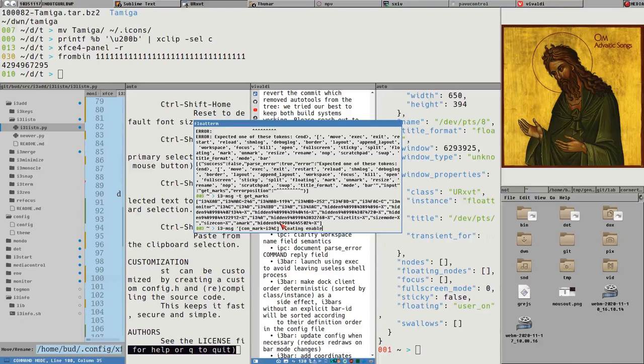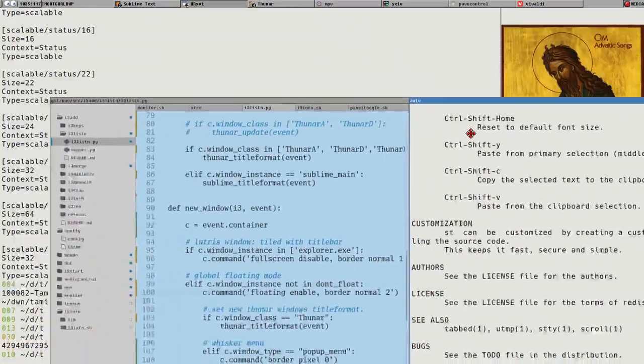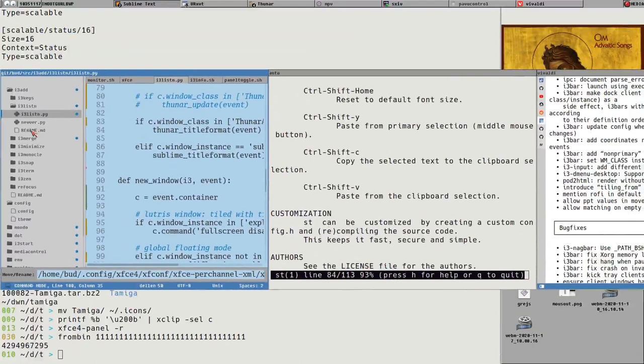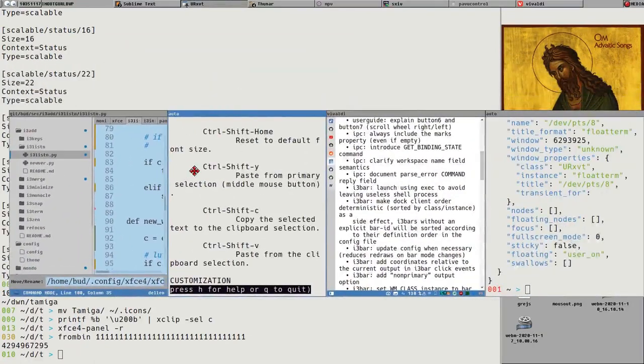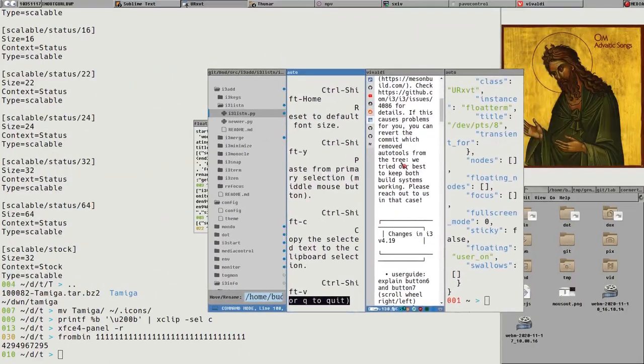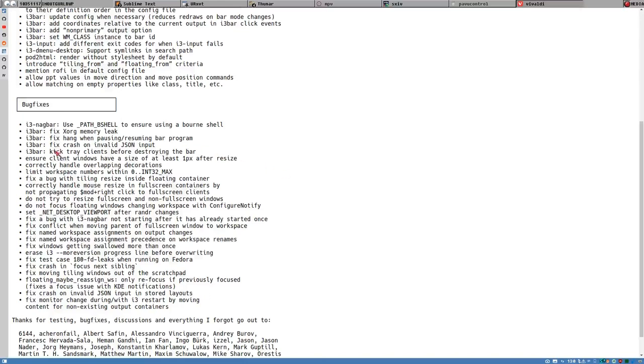Floating enable. Now you see, we have tiled windows that are floating in space. Ladies and gentlemen, we are floating in space, and apparently there is an issue here, so I will probably trigger that now. Let's make this browser. Send the browser to workspace 2. Fix a bug with tiling resize inside a floating container. Okay, I don't know what that bug is.